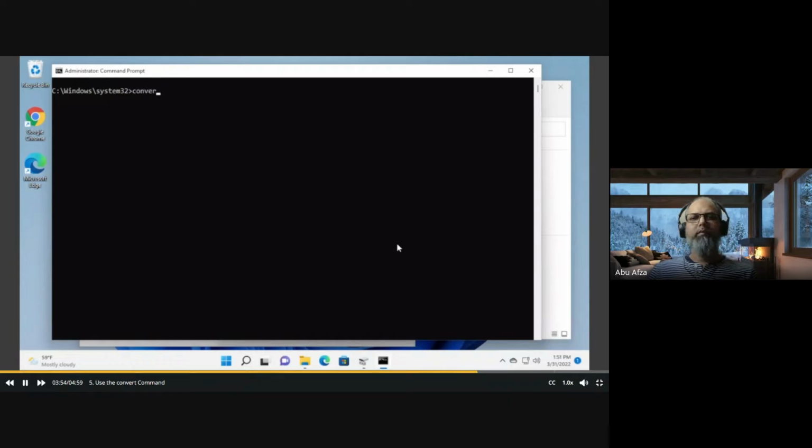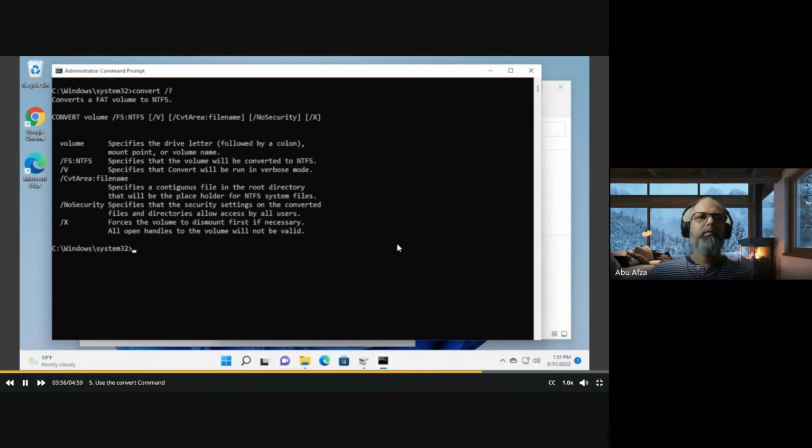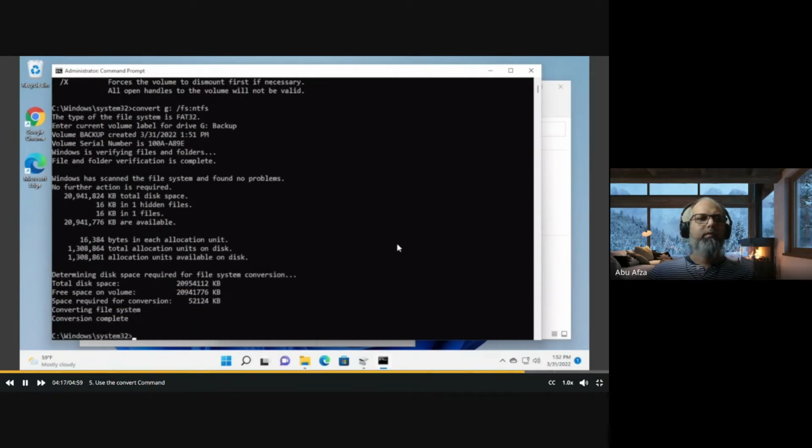Let's start by typing convert /? to get a look at the options we have available to us. There's an example of the syntax at the top. We want to change the G drive to NTFS from FAT32. I'll use the following command, convert G: /fs:NTFS. Now I'm prompted to enter the volume label. Then the process will be complete.